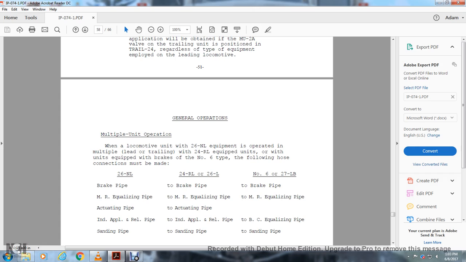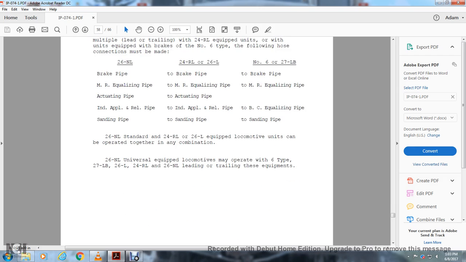The 26NL independent application release pipe to the 24RL 26L independent application release pipe, and then to the number 6 and number 27LB BC equalizing pipe. The 26NL sand pipe to the 24RL 26L sand pipe to the number 6 26L sand pipe. The 26NL standard and the 24RL and 26L equipped locomotive units can be operated together in any combination.